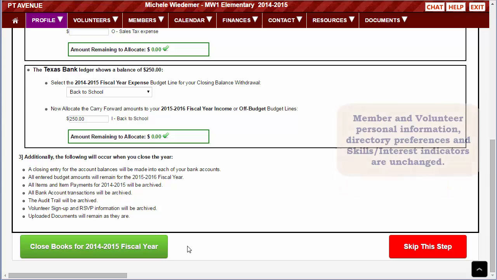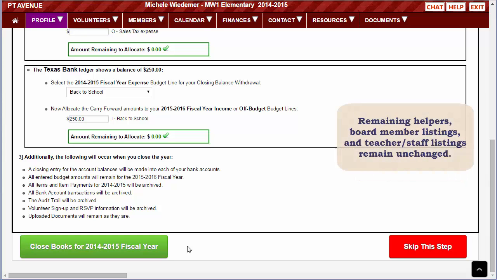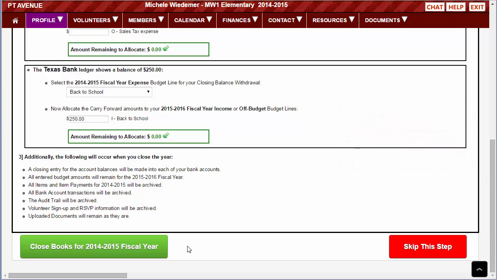Note that some information will remain the same. All personal information, directory preferences, and skills interest indicators for members and volunteers will remain. You can have your members make any updates through the self-update capability. All documents and folders will remain as they are. Calendar event histories will remain, and non-deleted helper logins, board member listings, and teacher staff listings will remain as before. You will have to make modifications as needed.